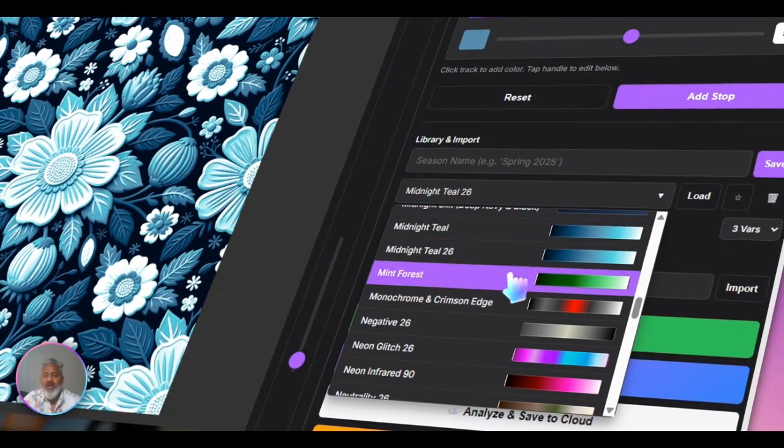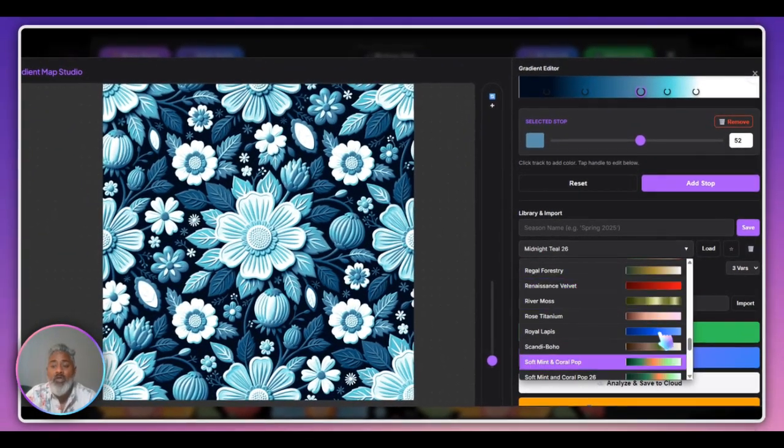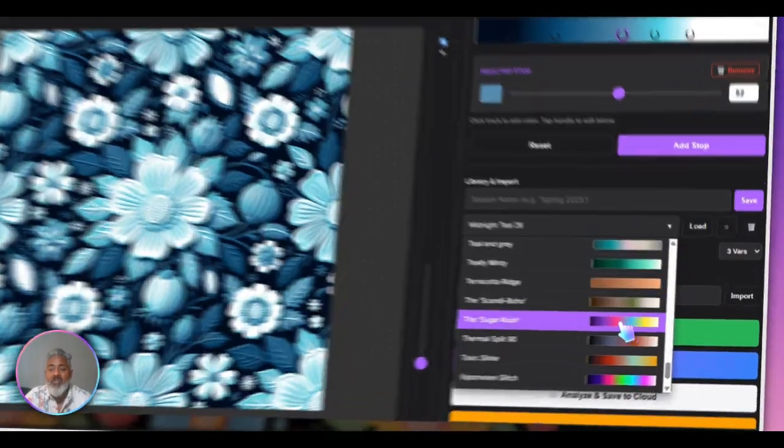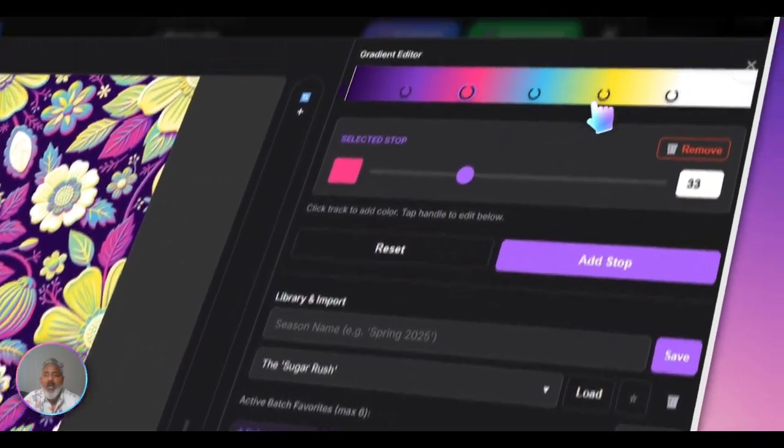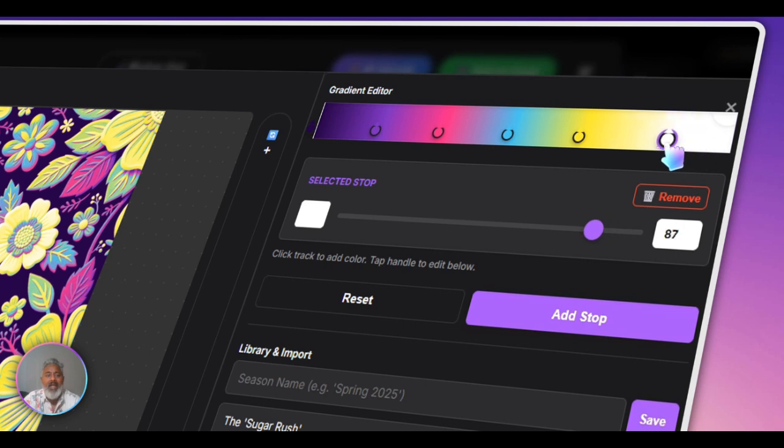You can click on a number of these, or you can create your own textures. Okay, let's have a look at Sugar Rush. How's that going to work? That's quite vibrant, but again, I can play around with these. I can move them around and adjust these as I go.